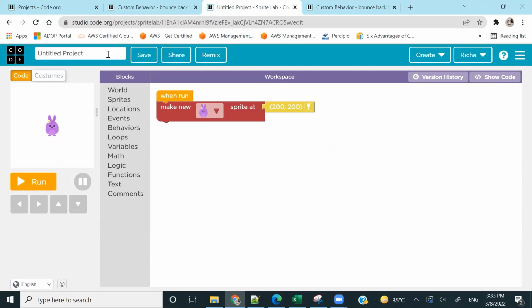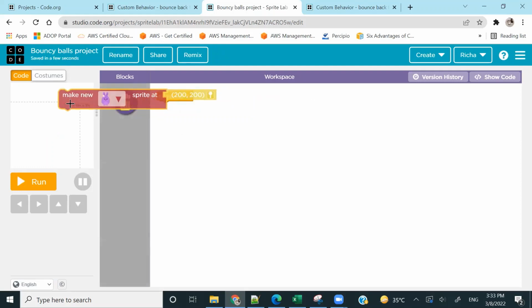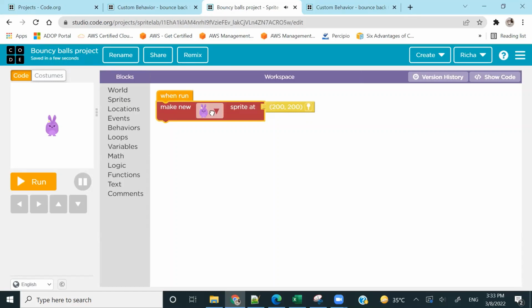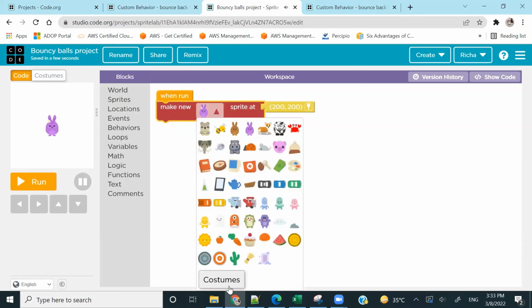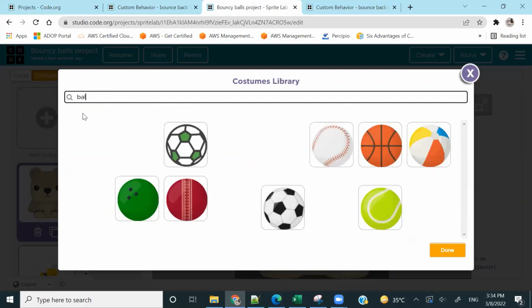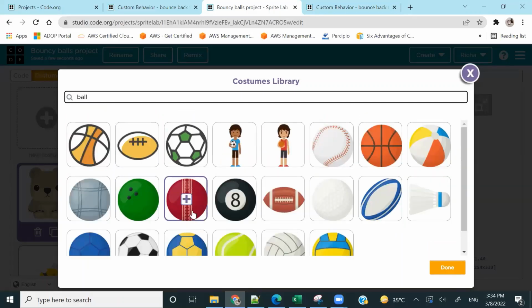Let me rename this as bouncy balls project. I will save it. Okay, so let's take a sprite, a ball. Any ball you can take. Let me take this one.